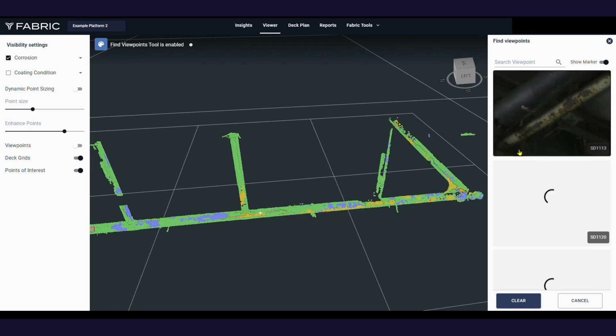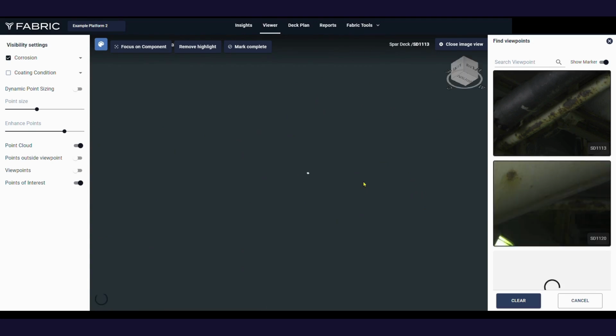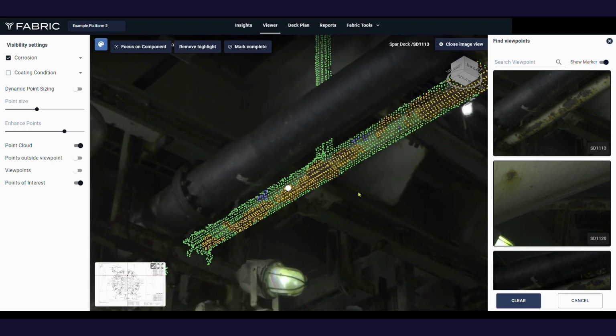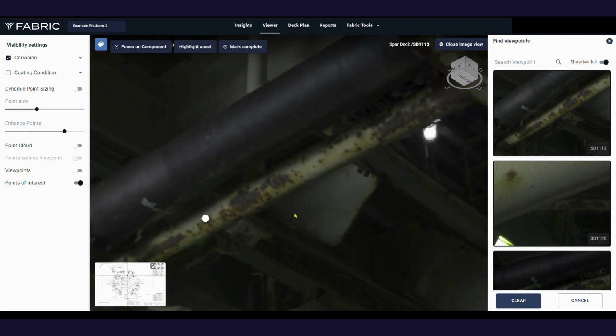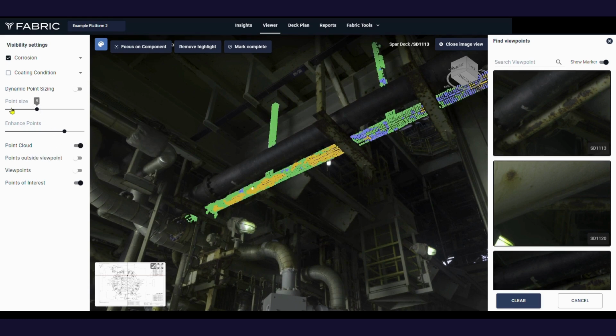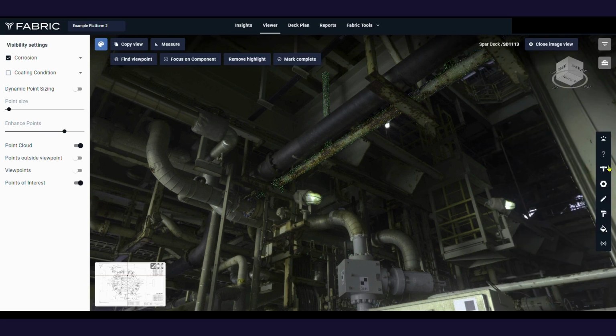Once in the spherical view, you can inspect the asset closely, focusing on areas of heavy corrosion. The corrosion and coating filters will provide better visualization. Once you've identified a specific area of interest, click on the menu button to open the panel to add a point of interest. Zoom into the selected point and turn on the point cloud.